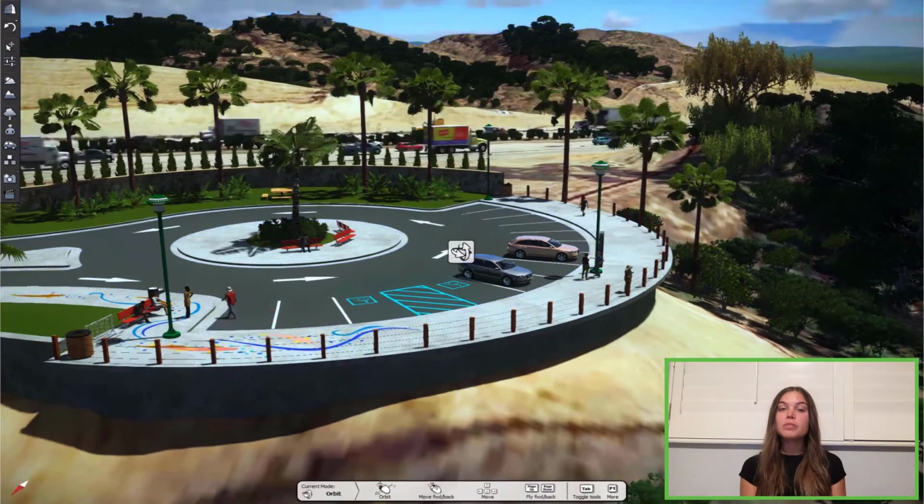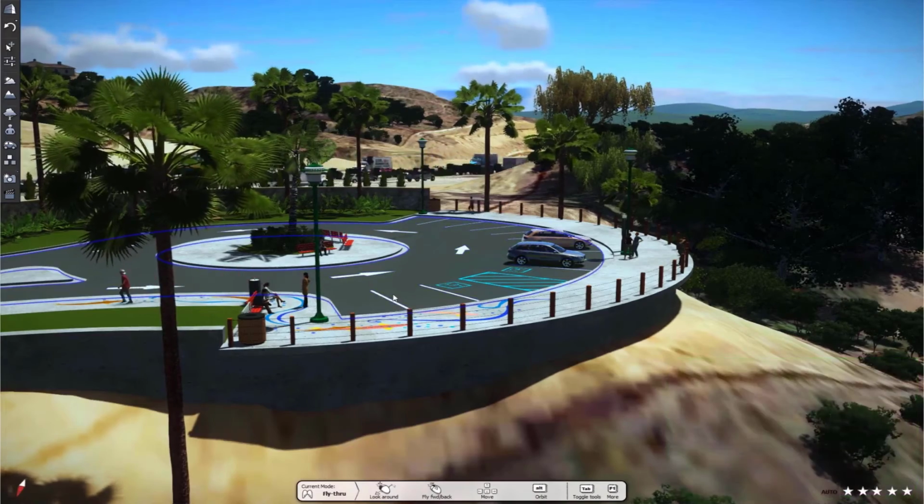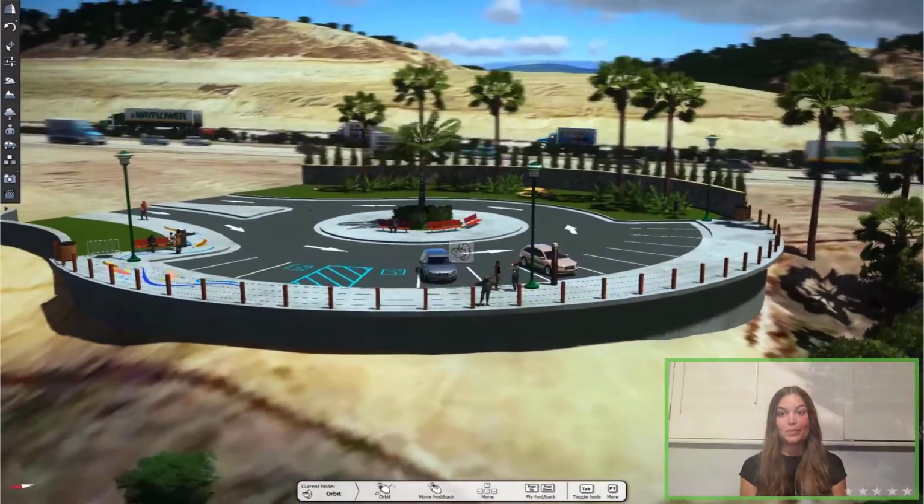MicroStation, along with 60 other Bentley products, is free. Yes, free. So give it a try, dive in, and explore.